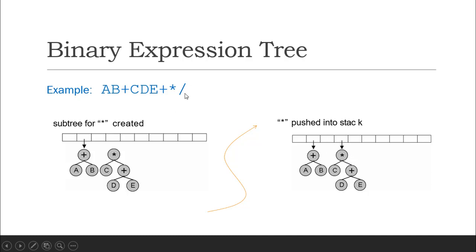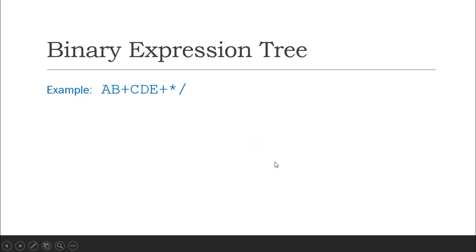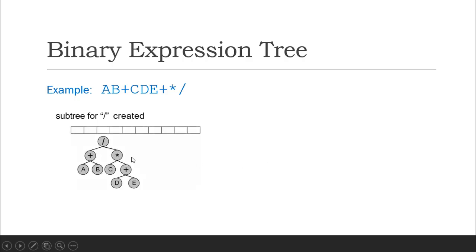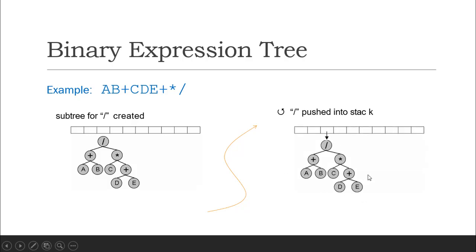Next, we have the division symbol. As you can see, we have two subtrees, the one at the left and the one at the right. All you have to do is put the operator at the middle, because it's a binary tree. We have created a subtree, then we push the division symbol into our stack. So this is our final tree, the binary expression tree.